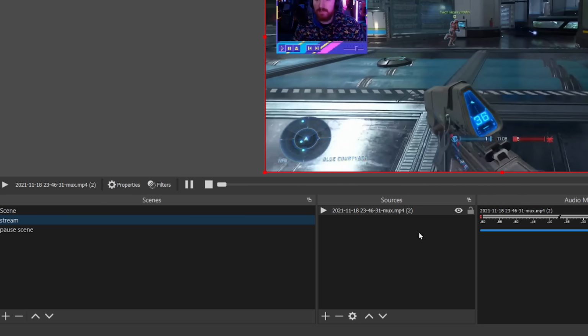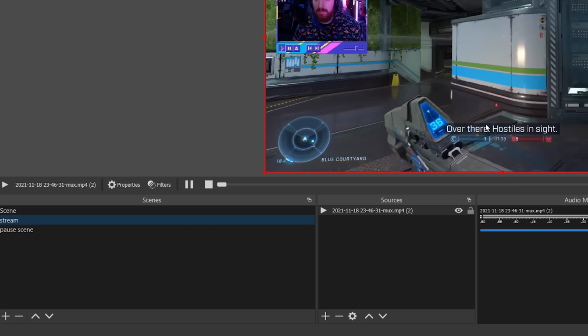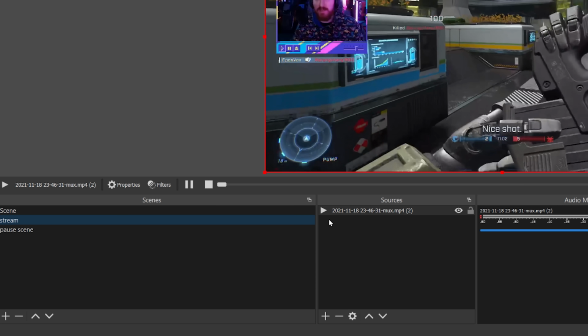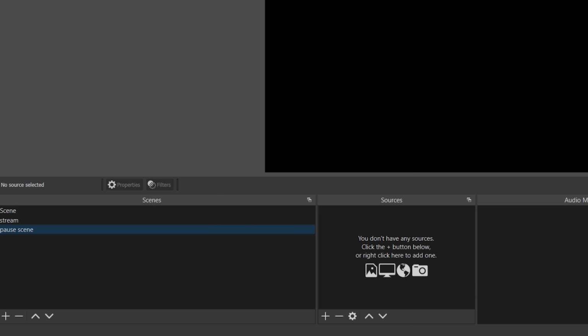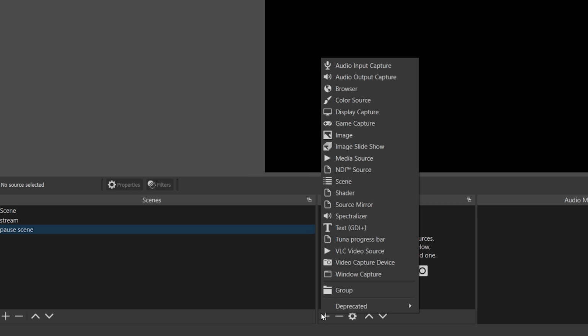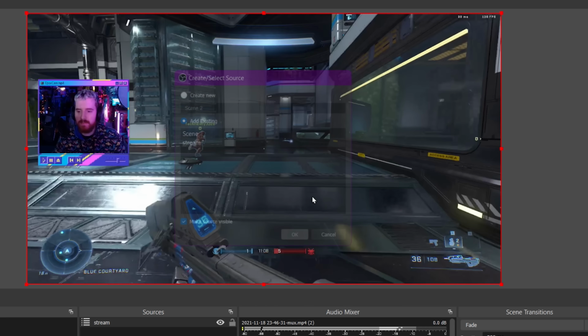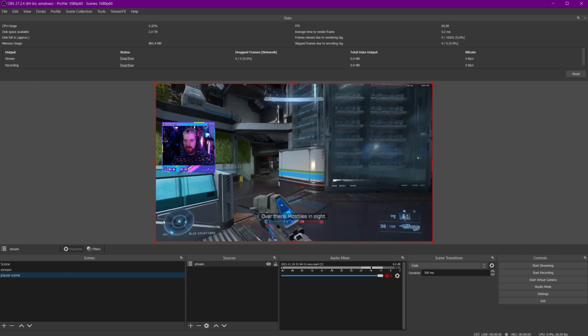So if I subtract this, we can pretend that this scene has all my different sources in it as different sources. But since I want to apply the pause effect to the entire scene and not just one of these sources, I've made a new scene that will be what goes out to my stream. And then I add the scene source here and choose that composite stream. And we'll be doing our work in this one.